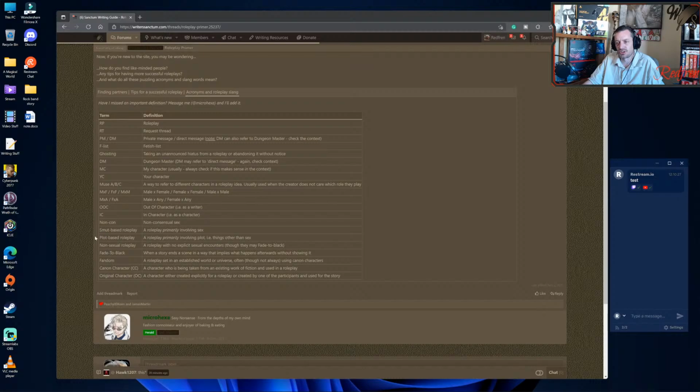Plot-based roleplay, which is basically saying the same thing, only vice versa, that it's more focused on the plot rather than erotica. And then non-sexual roleplay, which is basically saying that there's no sexual encounters, and if they were there, it would be a fade to black. Fade to black means that the story implies what's happening but doesn't show what's happening.